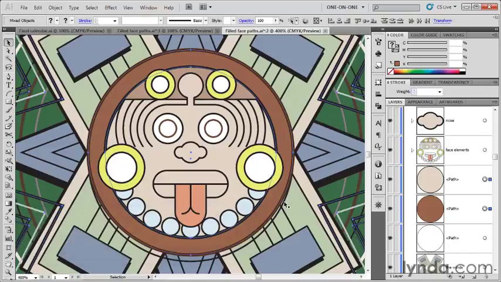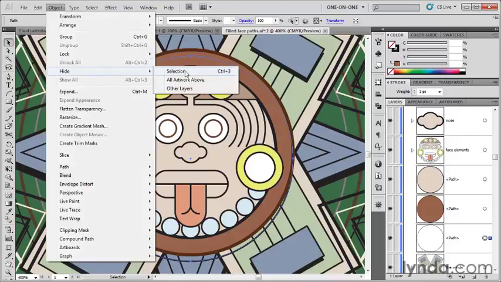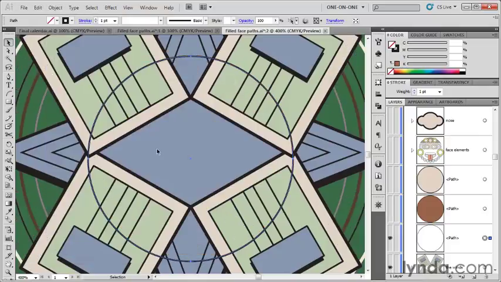Anyway, as I say, I'm going to go ahead and click on this path right there, which is the path that's slightly offset underneath the God's head. Then I'll go up to the object menu, I'll choose hide, and I'll choose all artwork above. And now we have an unobstructed view of the path outline that I want to stroke in the very next exercise.